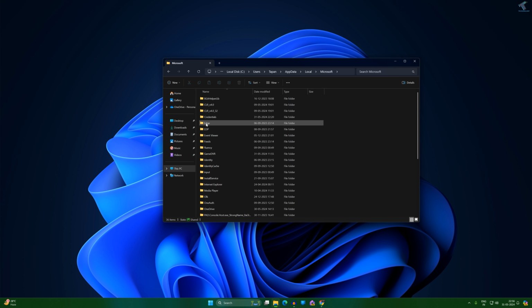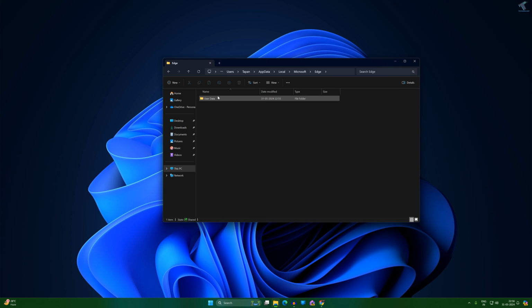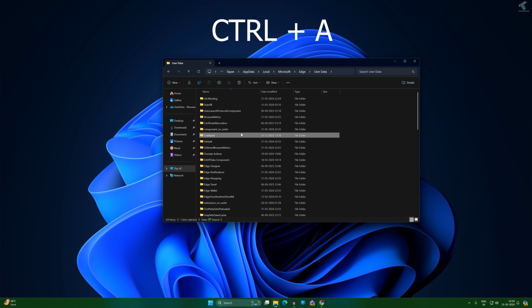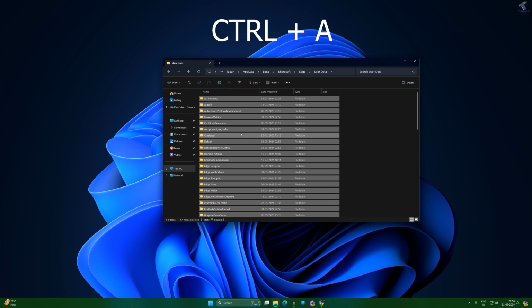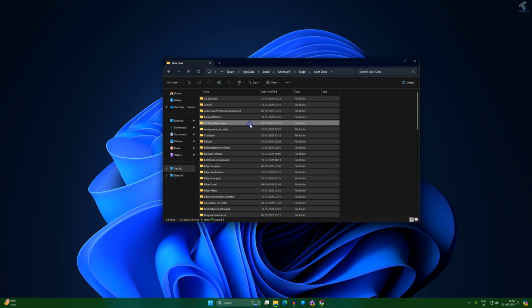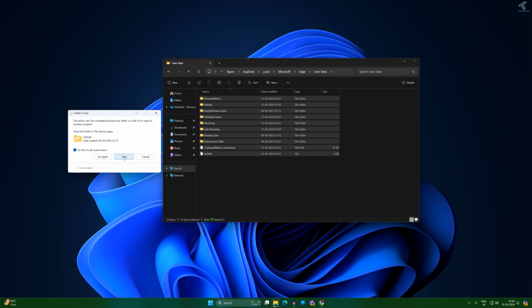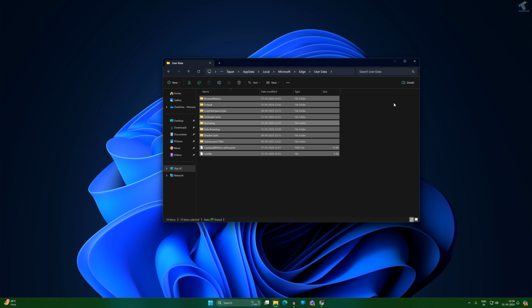Now you just need to find Edge. So go under that folder. Now go under User Data. Now under User Data, select all the files and folders by pressing Ctrl and A. And after that, Shift Delete, or else you can right click and delete. And just click on skip, and after that you are done.